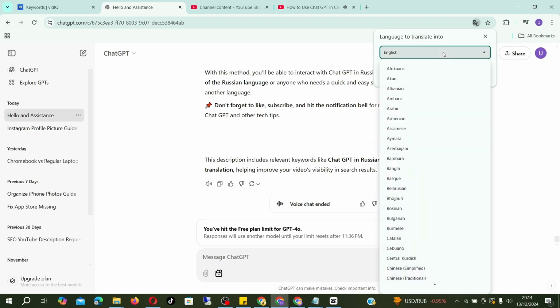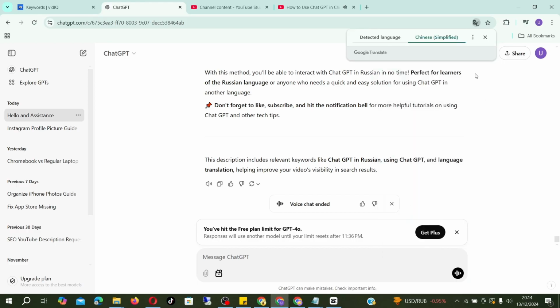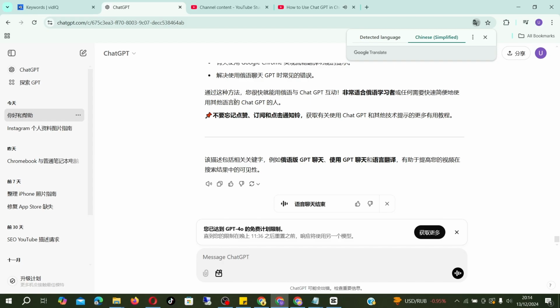To add Chinese, just click the three dots, select Choose Another Language, and scroll down to find Chinese. There are two types, simplified and traditional. Choose the one that works best for you, then click Done. The page will be translated into Chinese in just a few seconds.